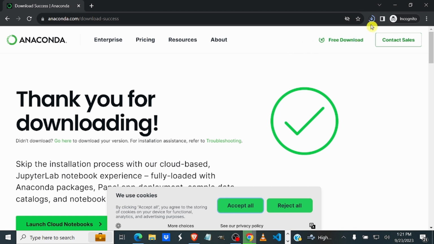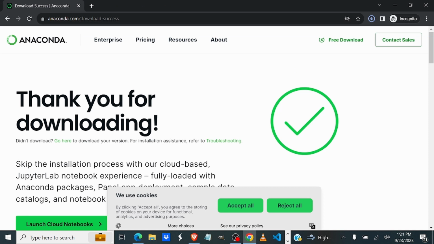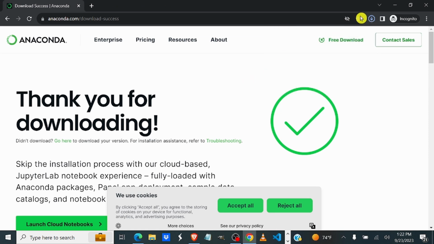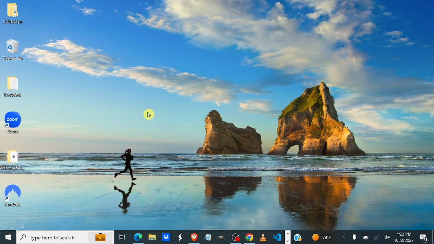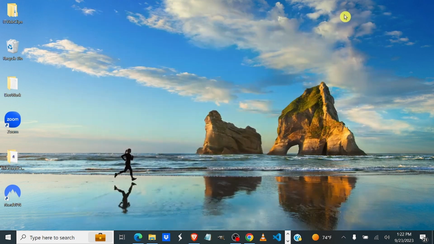As you can see, the package is downloading. The package has finished downloading. I'm just going to go to the downloads folder and I will launch the downloaded package. Here is the Anaconda distribution. I will just double click on it to launch it. Give it a while for the package to launch.